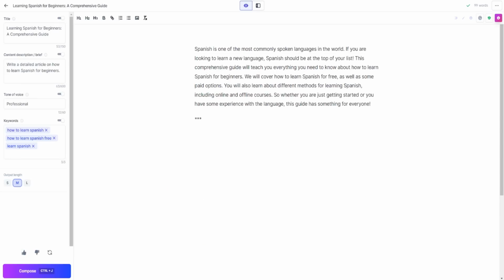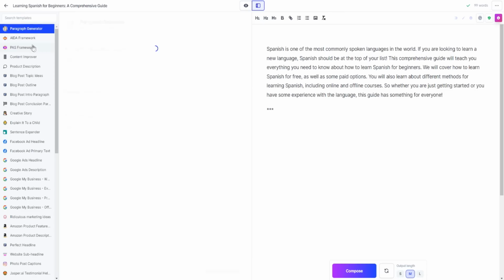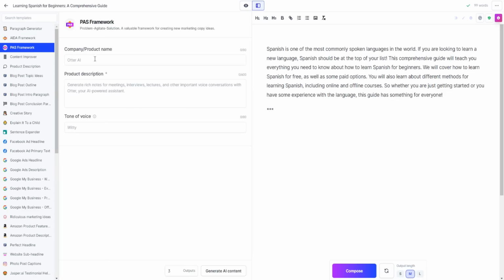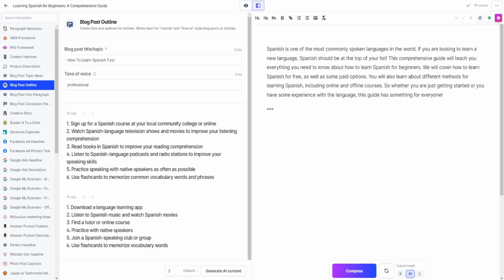We can do the same thing right here inside the document editor inside of Jasper. We can go over here to power mode and choose the PAS framework, for example, and we can generate that and add it to our document right here as well. So you can definitely do that. And I could have done that before as well with the blog outline. So I'm going to have my blog outline right here that I've got over here.